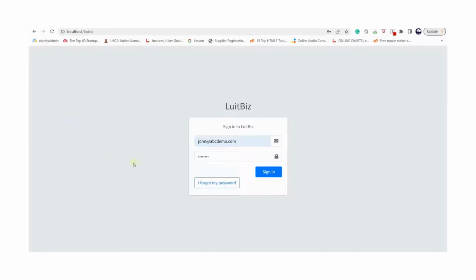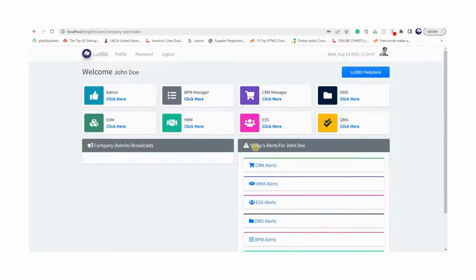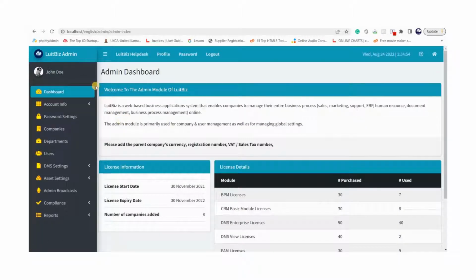This is the login screen of the software. Once we log in, we see that all six modules of LuitBiz along with the admin module open up. In LuitBiz, there is just one admin user. This user, John, happens to be the admin user. So, he can use the admin module. First, let me walk you through the admin module.